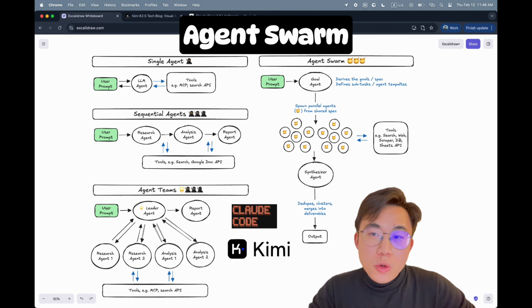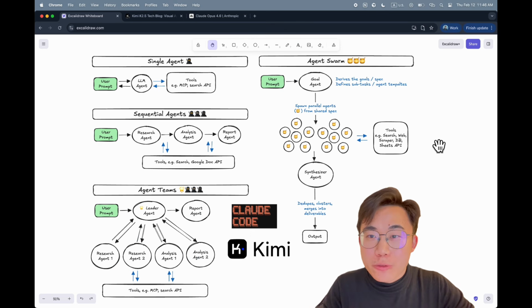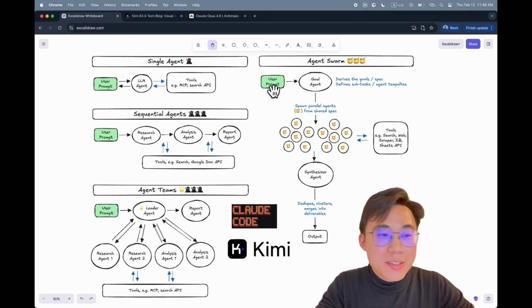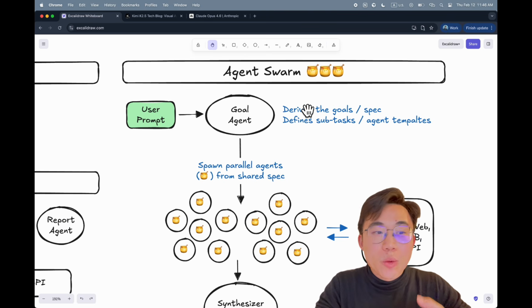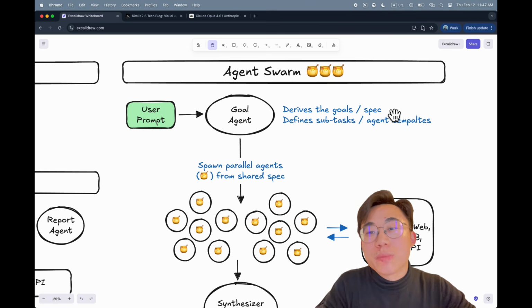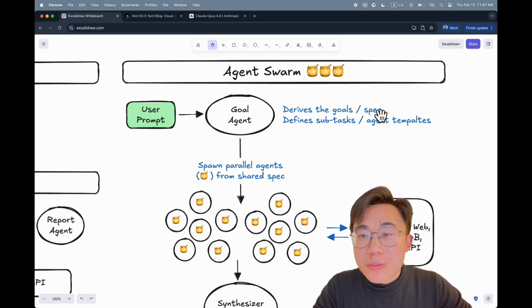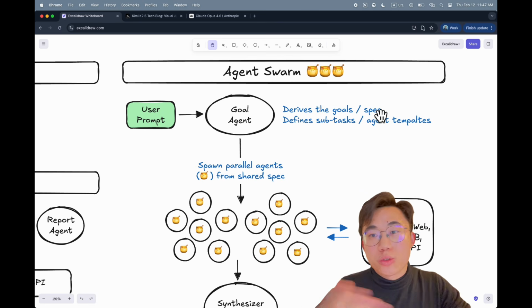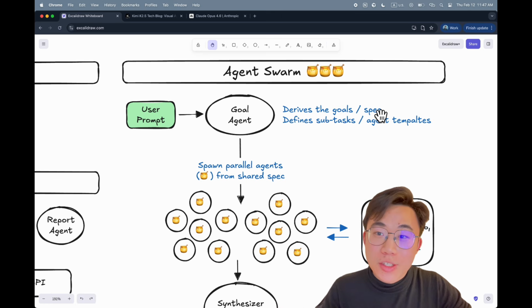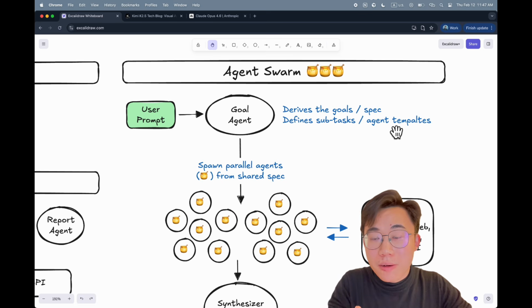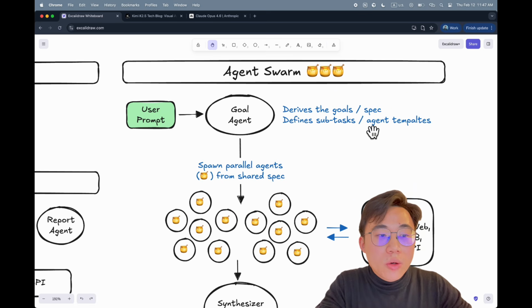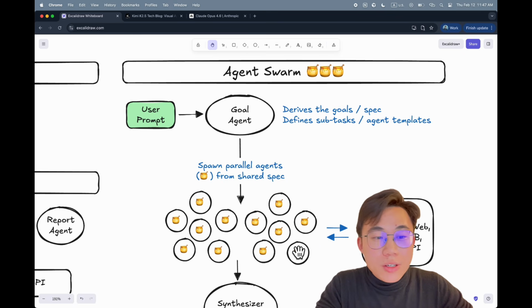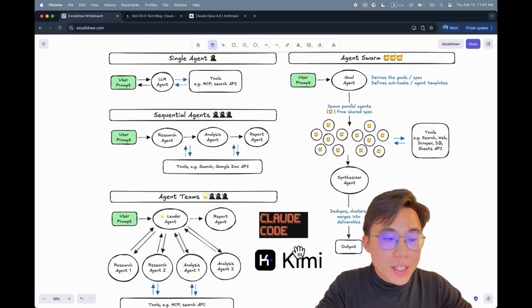So what is an agent swarm then? Imagine you have a bunch of bees in a hive working for the queen, and then the queen is basically processing a user prompt. There's a goal agent that will help derive some of the goals and specs that this user actually wants, right? Again, who's the best AI YouTuber on the internet? They're gonna say, okay, the goal is let me find like the top 20 YouTubers who do a lot of really good videos covering AI agent systems. And then they're gonna define some subtasks or even create some agents with templates by itself. You see, the difference here is that this goal agent is creating agent templates by itself. Each little one of these smaller agents is actually created right there instead of defined previously, okay?